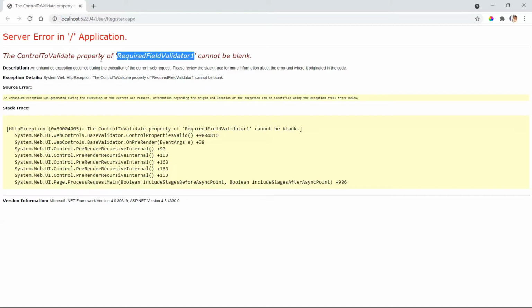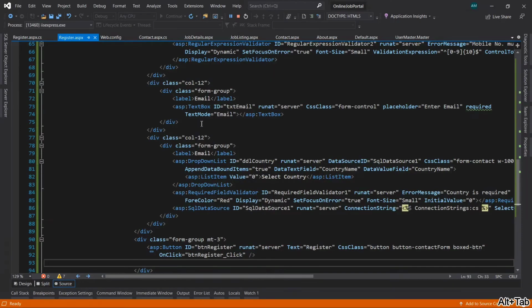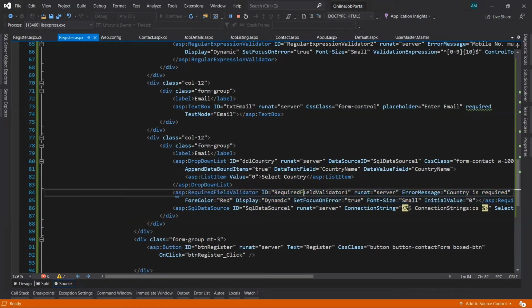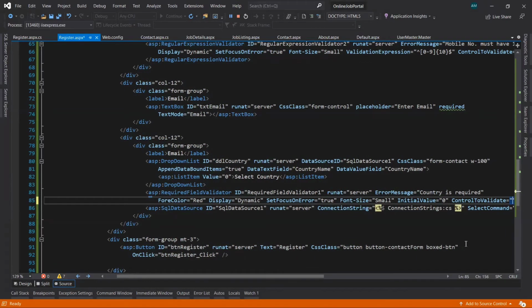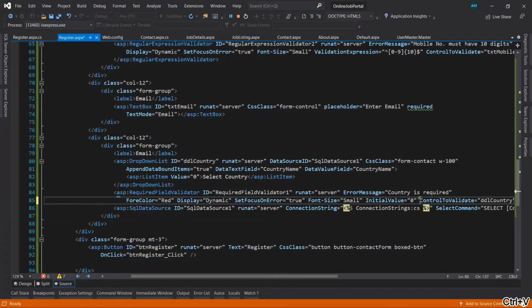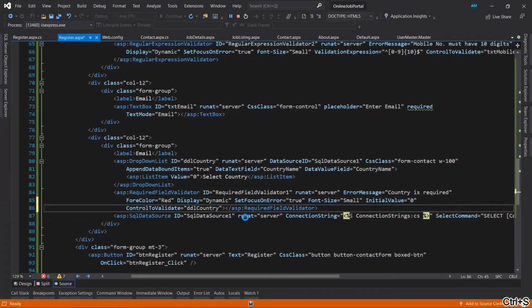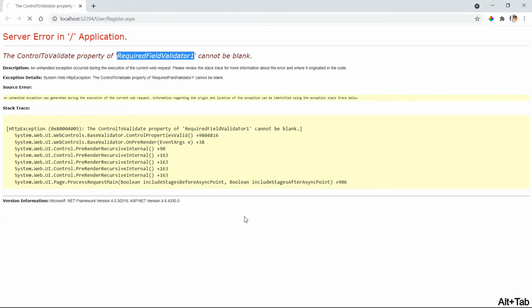Required field validator 1. Okay, we didn't provide the control to validate. For which control are we using it here, we didn't pass that. We are using it for the country, that is the drop down list of country. Save it, refresh the browser page. Now it will work.